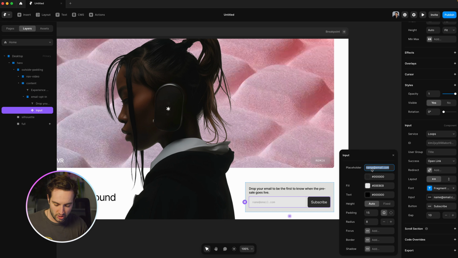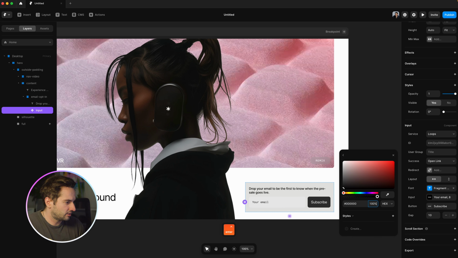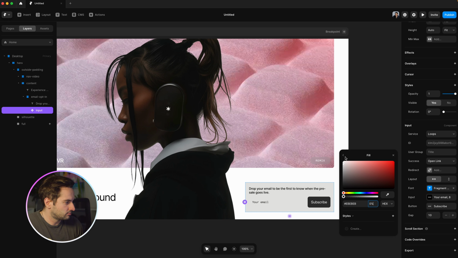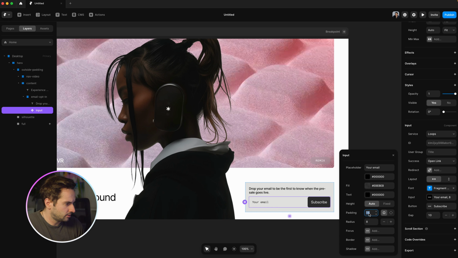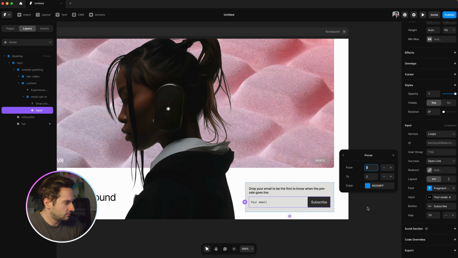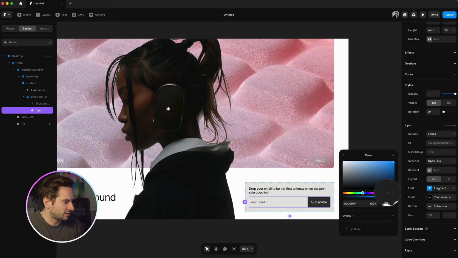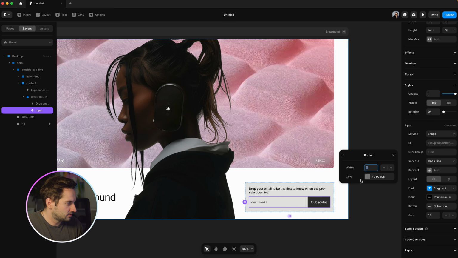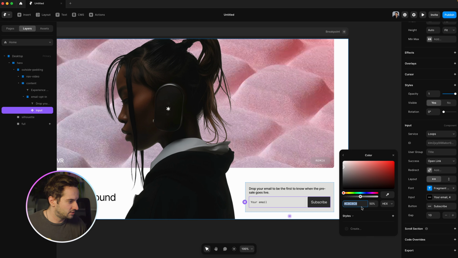For the input, we can change the placeholder text to "Your email". And the color, we can leave this at black at 100%. And the fill, we can remove it, so we'll just set the opacity to 0. The padding, I believe we can make that 8. The radius 4. For the focus state, while the field is in focus, we can actually just use the eyedropper and choose this pink color instead of just using black. Just a nice way to tie it in. And then the border, we can set it to 1 pixel in CCC.